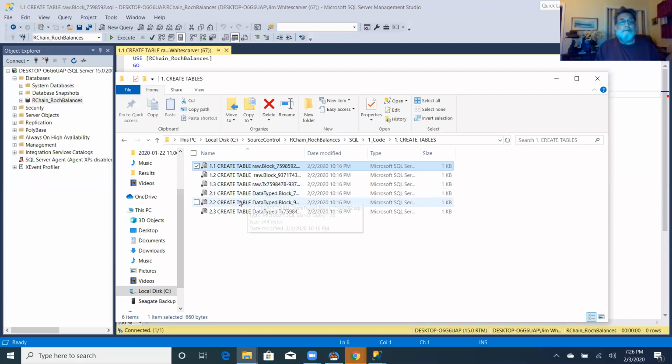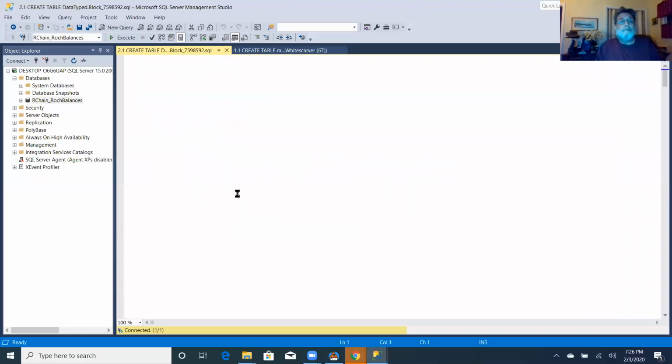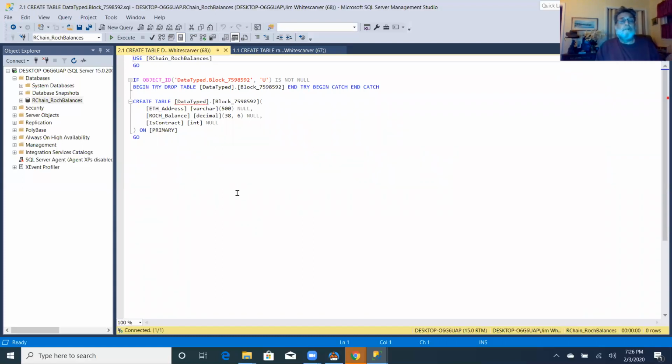And in 2.1, you can see it's exactly the same thing. It's a table called block 7598592, same as the other one, but it's in a different schema or namespace. It's in data typed instead of raw, and each of the columns has an appropriate data type. So an ether address is a string, a rhoc balance should be a decimal, and is contract is a flag. So I've made it an integer.